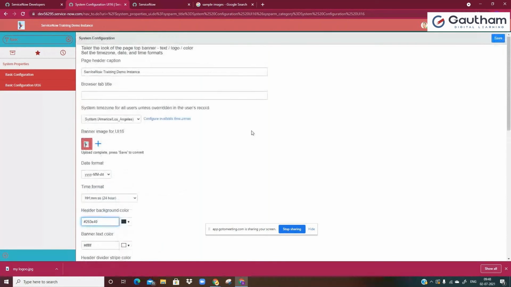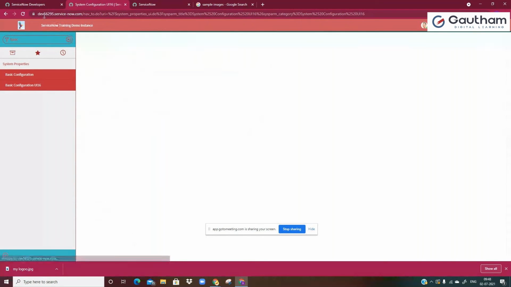Once you do all these, you have to make sure that you give it a save. Only then it reflects in the place. Otherwise, when you refresh, it all gets wiped off.